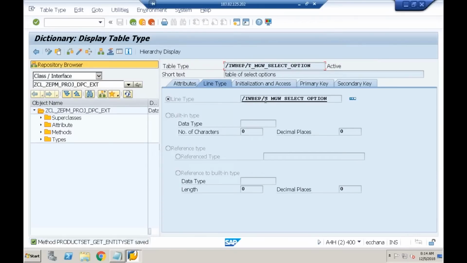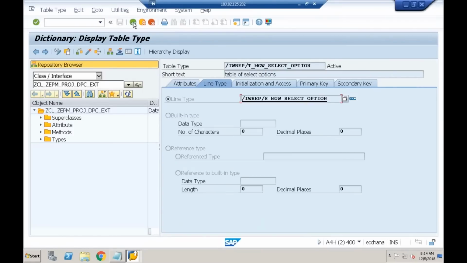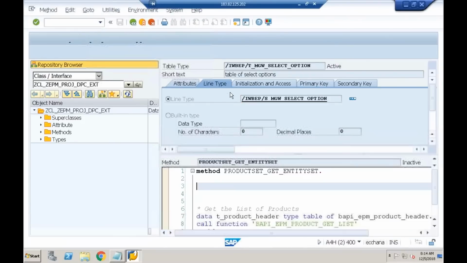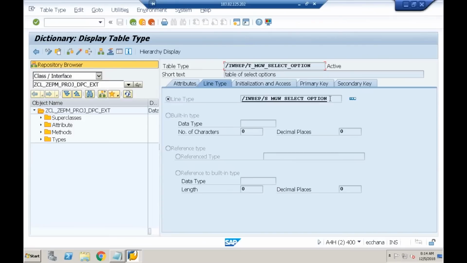Associate with the structure S_NGW_SELECT_OPTION. When I double click on this, again this has got two fields, property and select options. Okay, we'll come back to this. I understand that this is the parameter which is going to carry that particular information. So when I double click, what is the structure of this one? Let me make a copy of this.